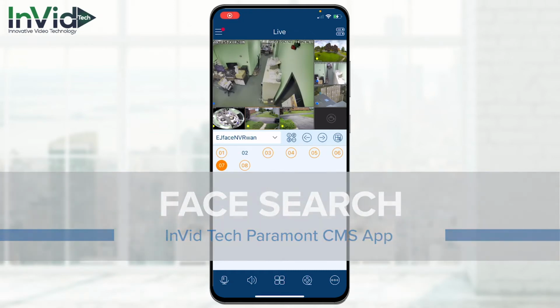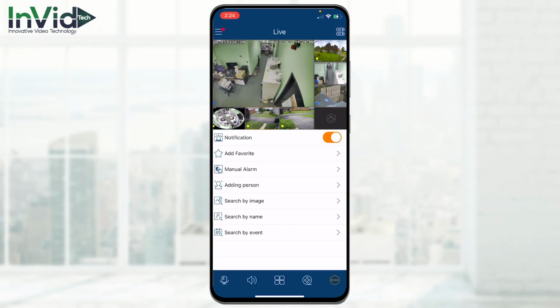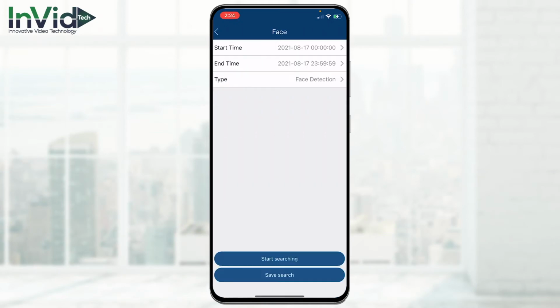In this video, we're going to show you how to do a search by event. But in this case, we'll do a face search, so this is using a facial recognition camera. Remember, there are two types. There are your true facial recognition cameras that can capture up to 95% of the time.